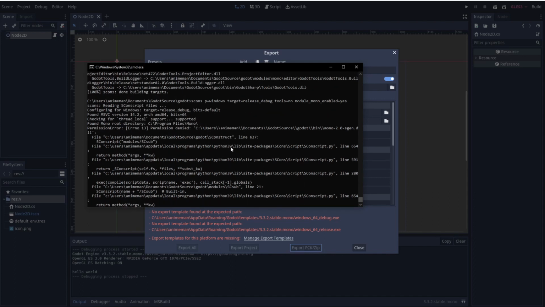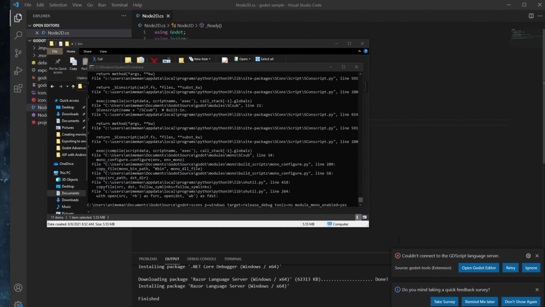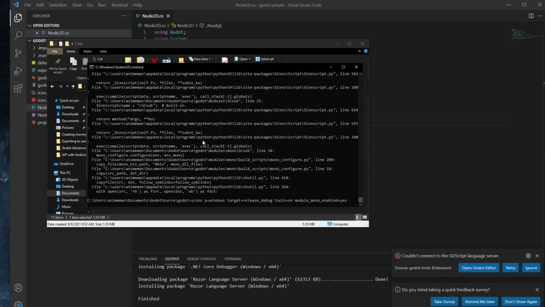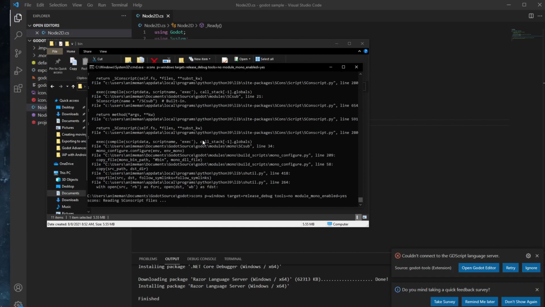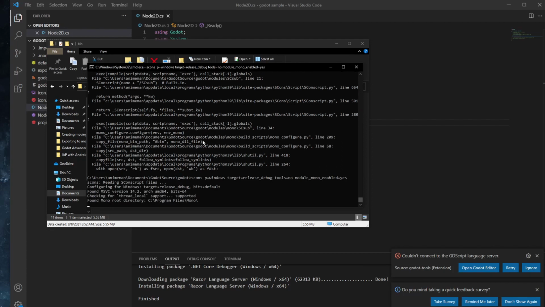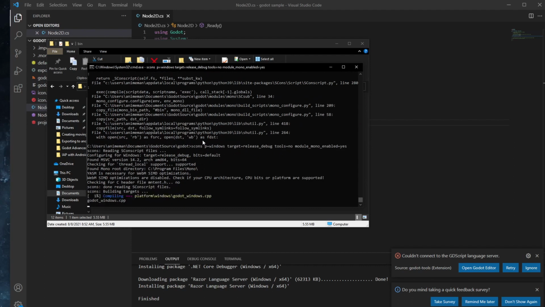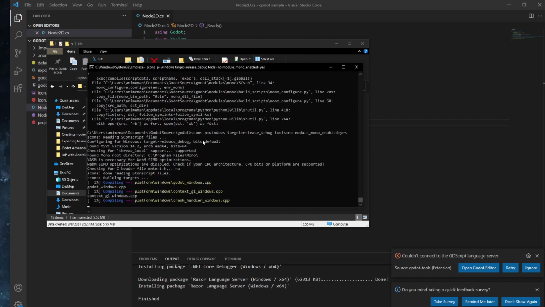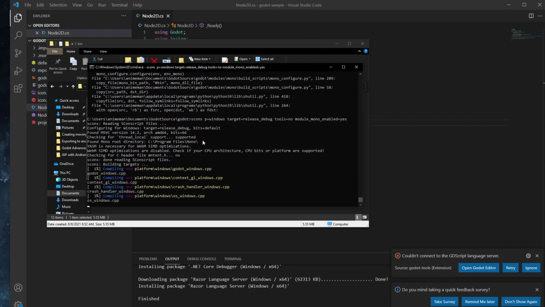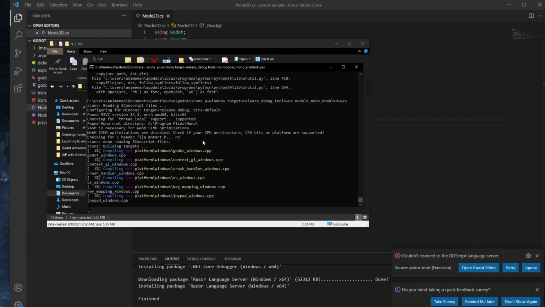Let's see. I just closed Godot. I had it open, so let's see if that fixes this issue. Yep, that's what it was. Okay, so you have to make sure that you have Godot closed, or else it's going to have that DLL captured there. So let's go ahead and let this run through, and I'll be right back with you guys.